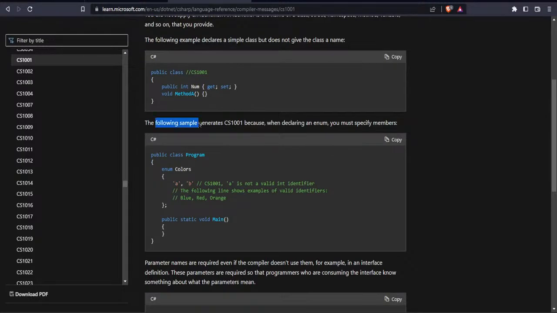The following sample generates an error because when declaring an enum, you must specify members, enum colors, and those two members. A is not a valid int identifier. The following line shows examples of valid int identifiers: blue, red, orange.